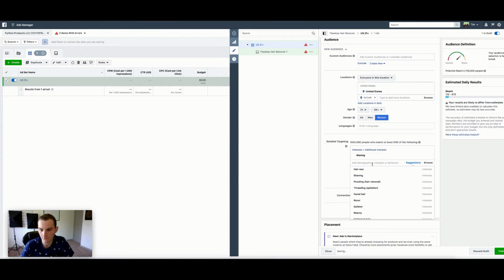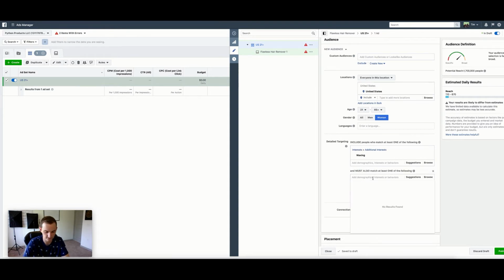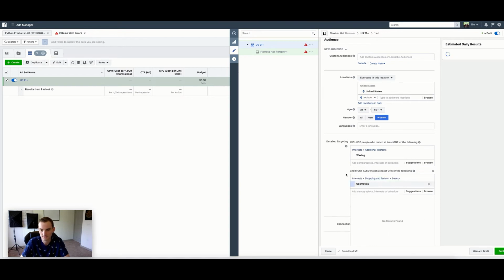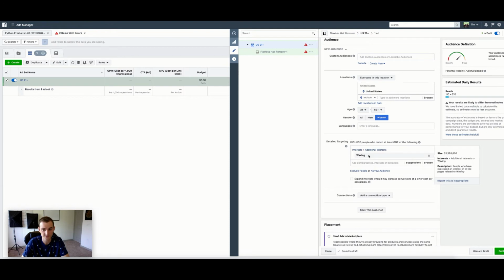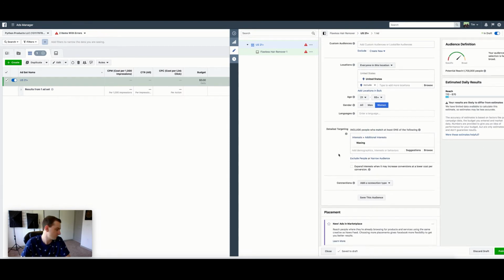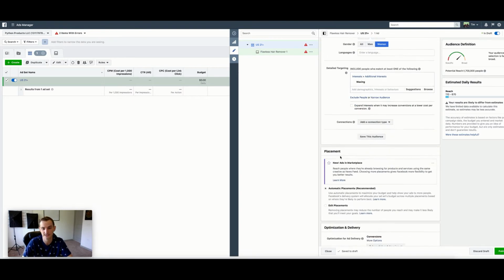So waxing, we got hair wax. It's not as targeted as I would like. It's a little off there. It's a huge interest, but I want to see if it would work. Cosmetics. So if we intersect it with cosmetics, we get the same numbers. So those people also like cosmetics. We know that, which is a good thing. So we want to just keep waxing as the main interest. So let's keep that as the main interest here.